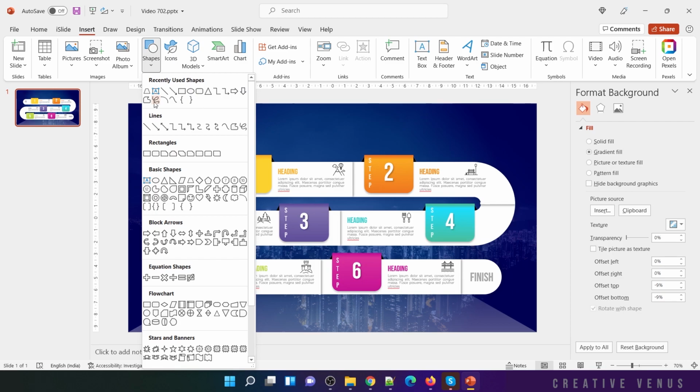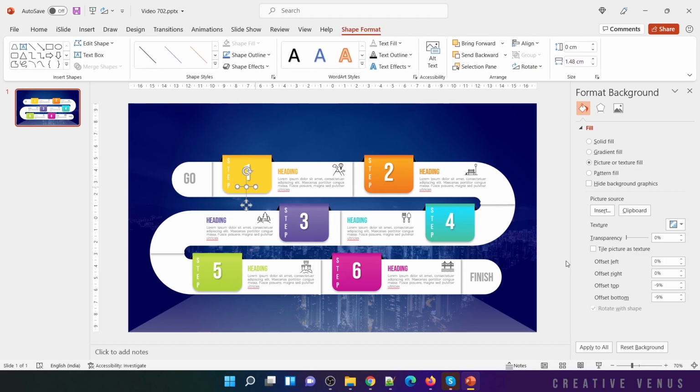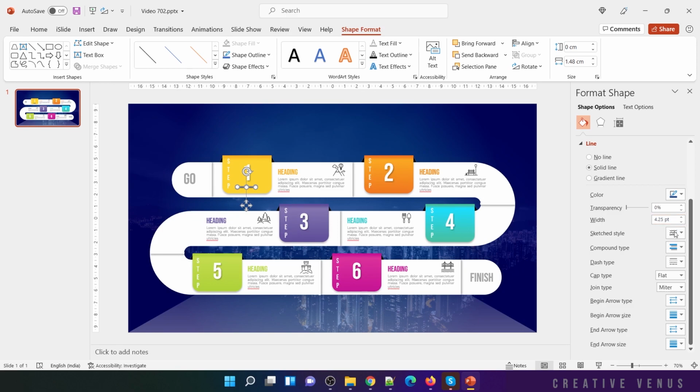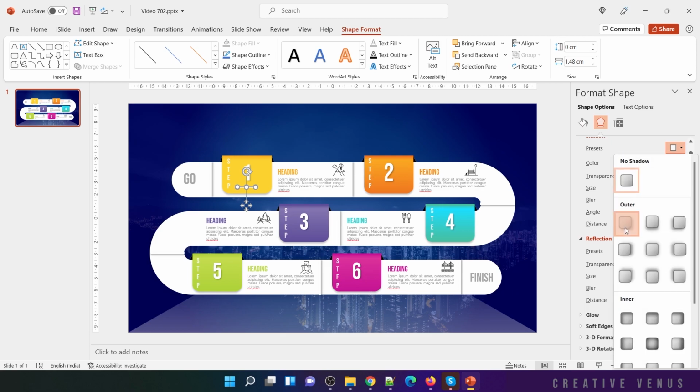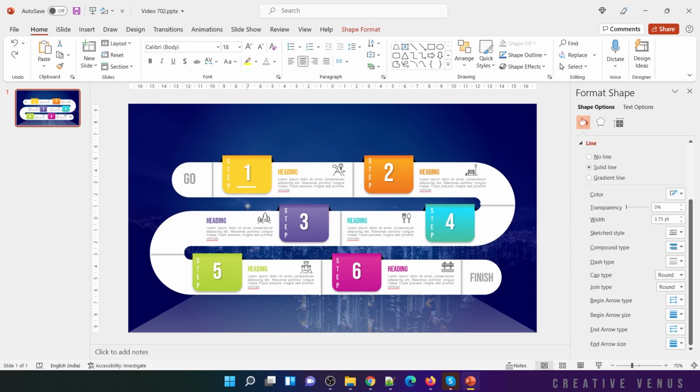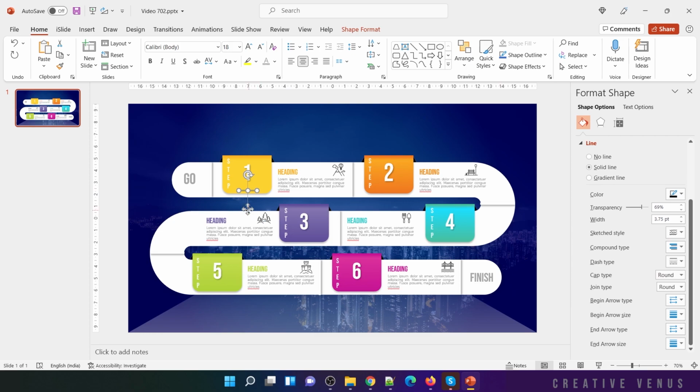And one last step, let's insert a small line like this. And the line should be straight. Increase the line width and cap type round and the joint type round as well, and change the color to white. And place it towards the bottom. I think black will look much better. Increase the transparency and now duplicate it and place it on all the steps.